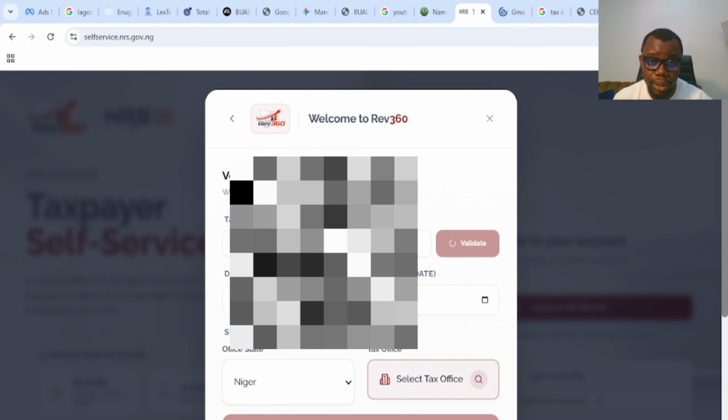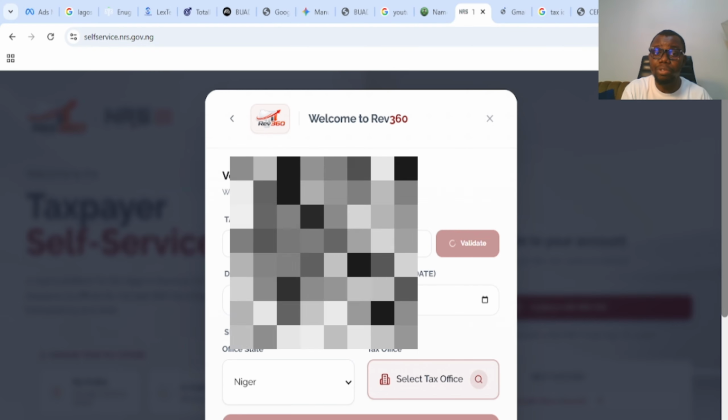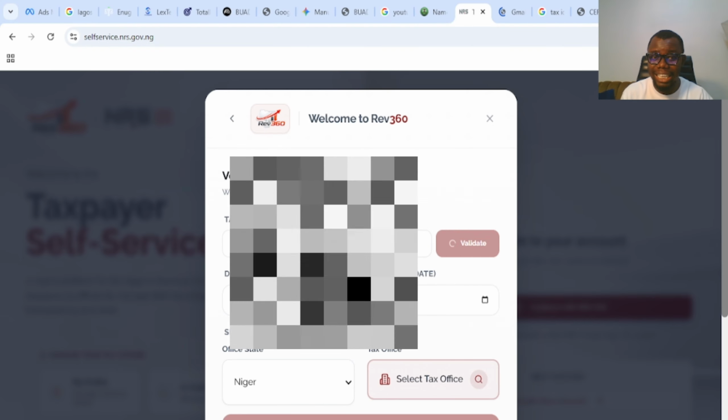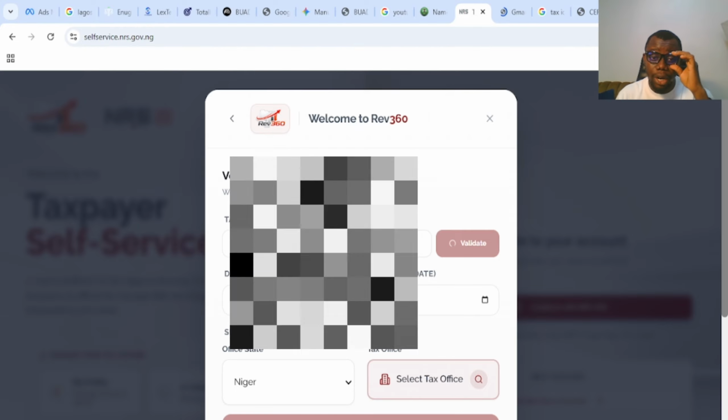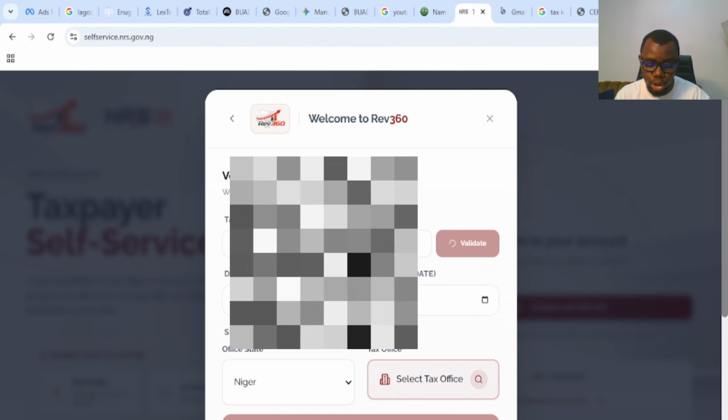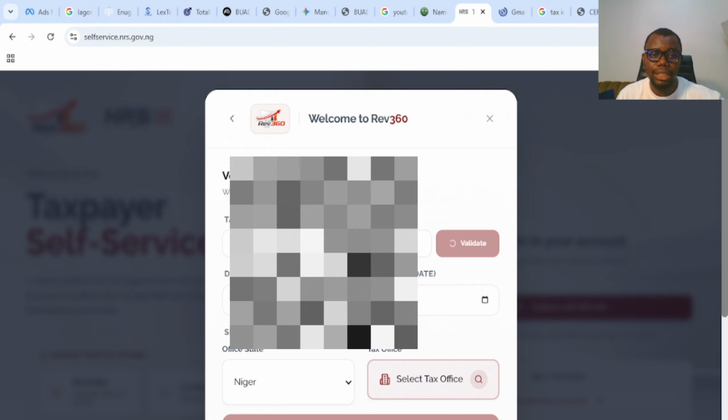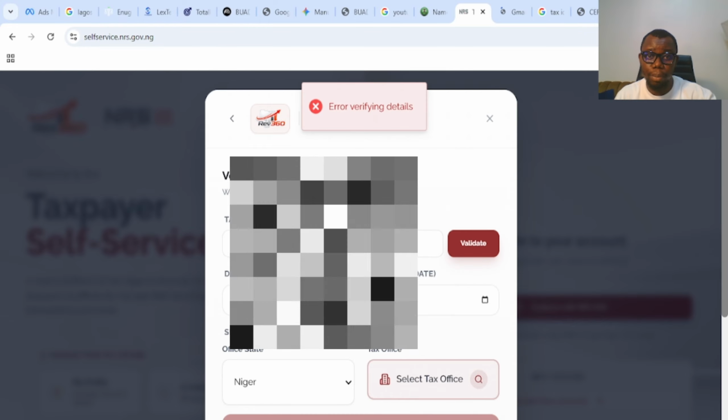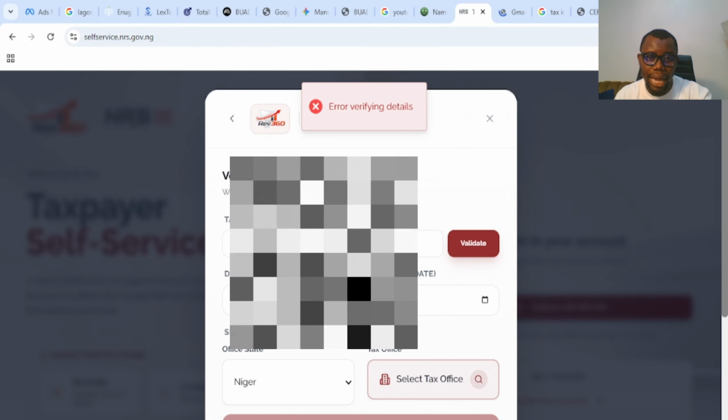Just a minute, just allow it to validate the TIN number. Now it will show you if the TIN number or tax ID actually exists or not. I'm trying to use this option because I want to use the TIN number, right? Now it's bringing an error with the TIN number I added.